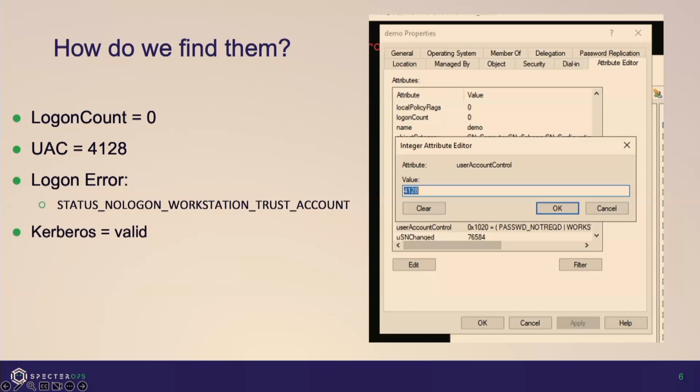But if you try to authenticate with the credentials of the machine account, like Pre2k, whatever it may be, you'd not be able to log in successfully until the password's changed. It would trigger an error saying no logon workstation trust account. However, what's interesting about them is that they're valid for Kerberos authentication.